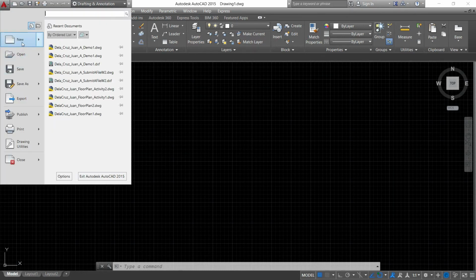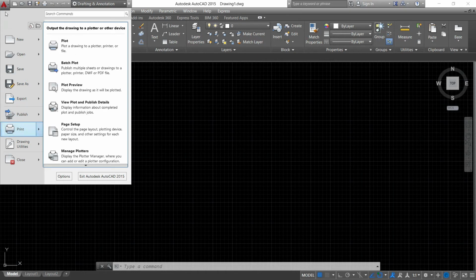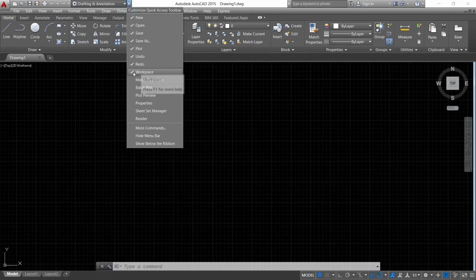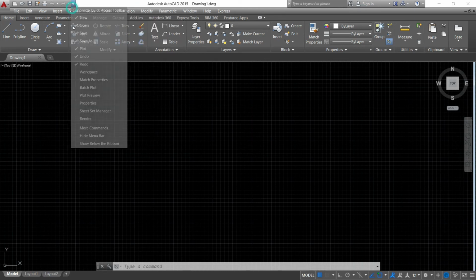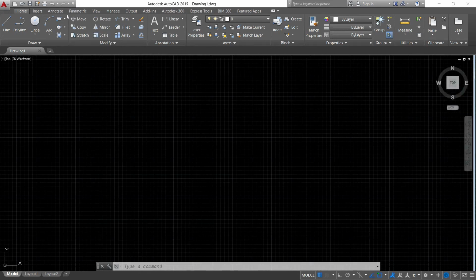You can create a new file, open existing, save or save it as. You can also plot or print. So that's the application menu. Next to it is the quick access toolbar. Quick access toolbar, probably yours will be different. I'll just remove the workspace and hide the menu bar. So somewhat the user interface of AutoCAD is somewhat similar to the other versions.